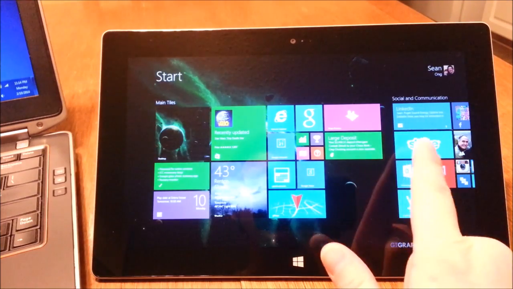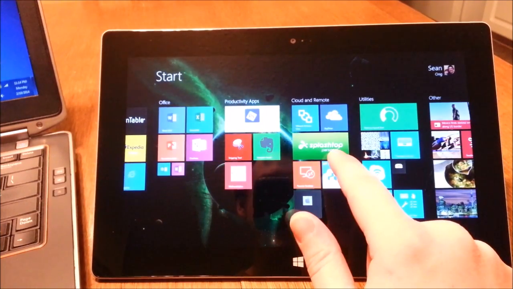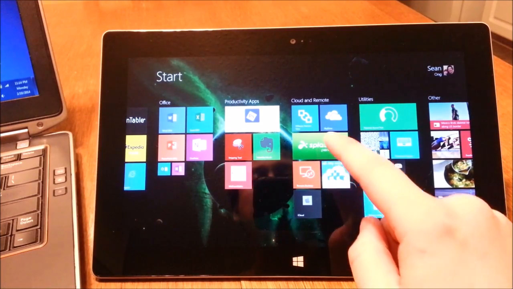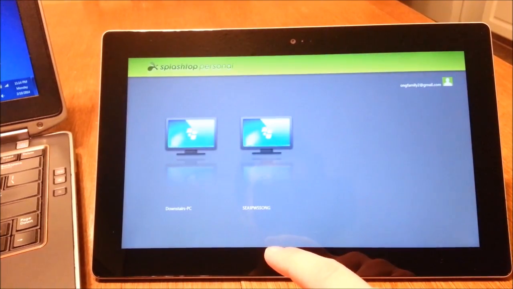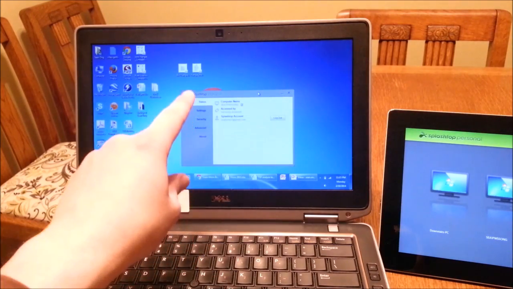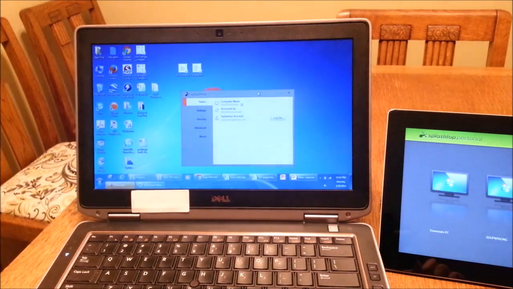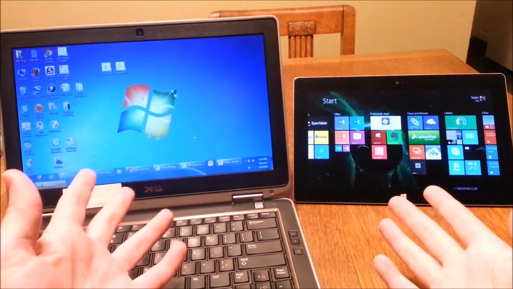Okay, so the first thing you want to do is download an app for your Surface called Splashtop. Splashtop is a free app that allows you to connect to your computer. You also want to make sure that on your laptop or computer, you have the free Splashtop streamer installed as well. And that's literally all the setup that's required.